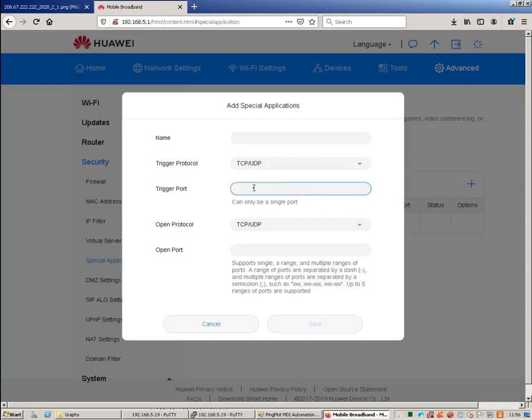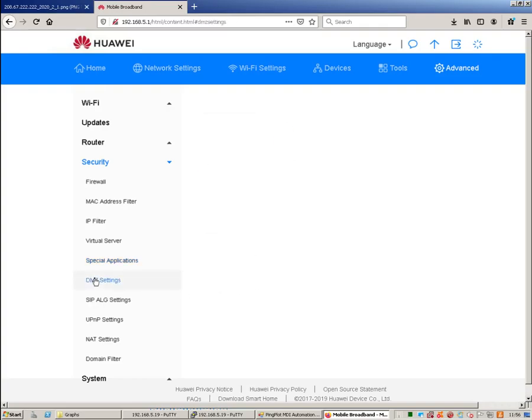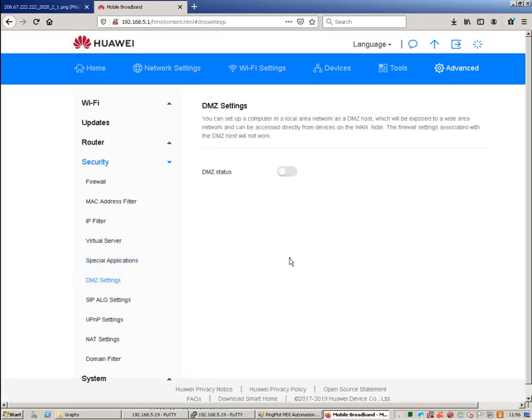It looks like maybe if it sees traffic on a specific port, for example 27001, which might be for Half-Life 2, it could then dynamically open up other ports when it sees traffic on that port. But I don't think I've ever used that kind of function on any router in the past. DMZ settings, which is essentially port forwarding all the ports through to something on your LAN, you can do there.